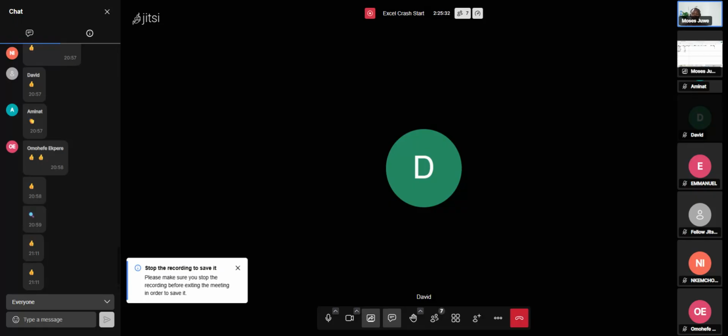So I'm going to say equals XLOOKUP. My lookup value is what? I'm looking for this staff. I don't need to lock it because I want it to keep moving down. So I'm not putting a dollar sign on it.